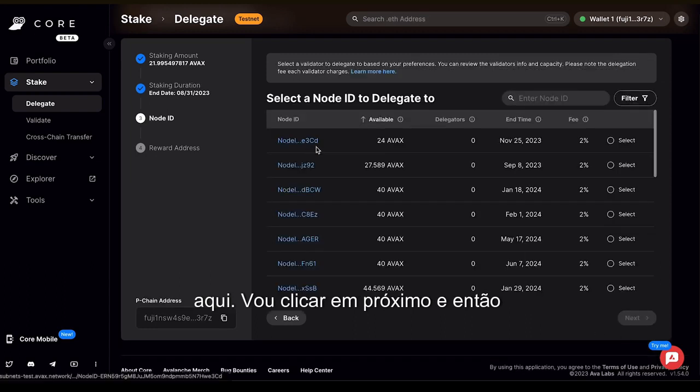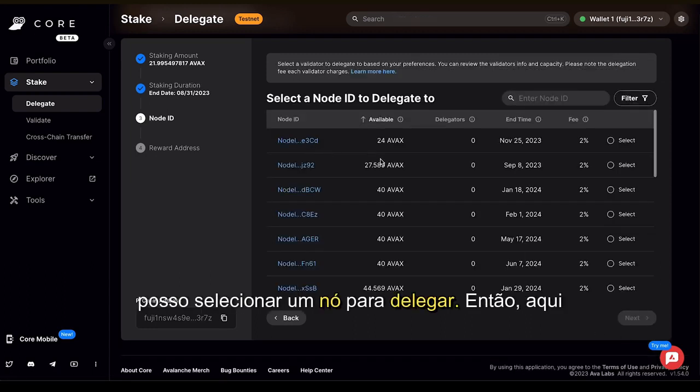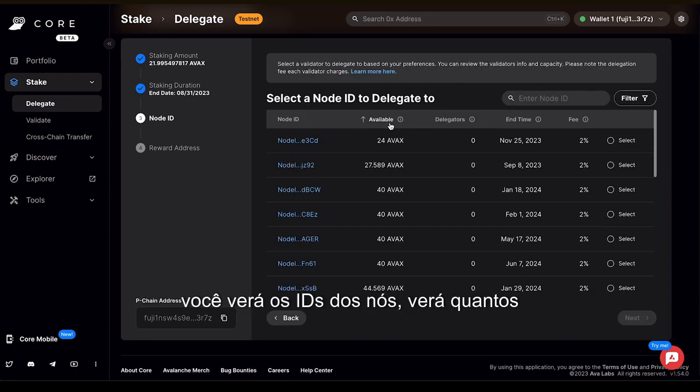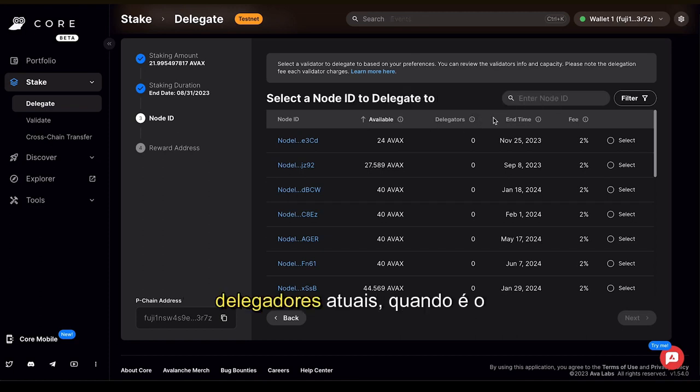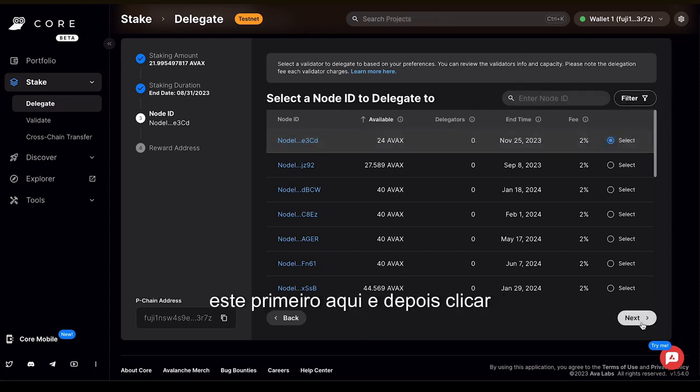I'm going to click Next, and then I can select a node to delegate to. So here you'll see the node IDs. You'll see how many AVAX is available that the validator can accept for delegation. You'll see if there's any current delegators, when the end time is, and the estimated fee. So I'm going to select this top one right here and then click Next.